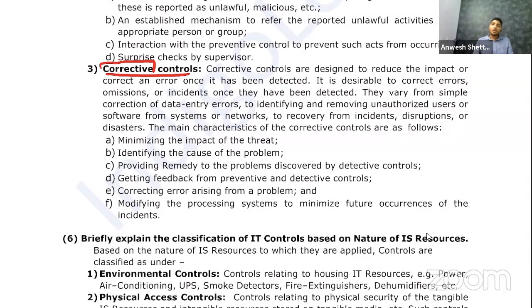So now, preventive control will prevent an incident. Detective control will detect an incident, and corrective controls will correct the incident. Now, antivirus is sometimes preventive, sometimes detective, sometimes corrective. Example could be, antivirus will prevent the virus from being downloaded. If a virus somehow is downloaded, then antivirus will detect there is a virus in the system. Then if it detects, your antivirus will delete that virus from your system. That is a corrective control.